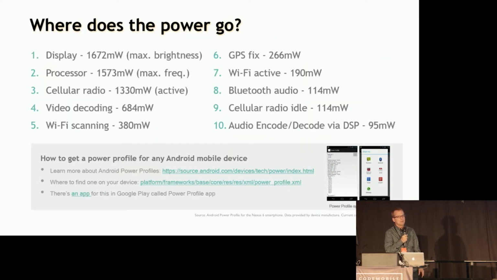You might be curious to know where the power goes. The screen is the biggest consumer of power. As a developer, there's not much you can do about that, but you want to be aware of it. These numbers came from an XML file Android has, and there's even an app where you can see these numbers from your device. The data comes from the manufacturer, so it's only as good as their data, but it's useful as a guide. These numbers are a little bit inflated, but again, the useful thing is to see where the power is going and which different areas you can affect.